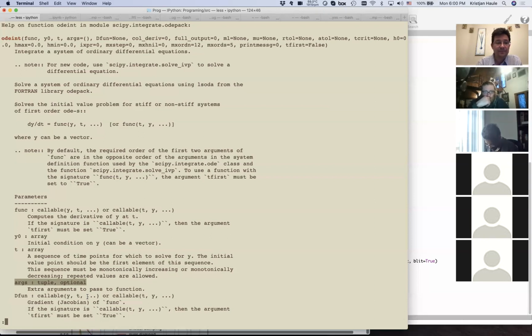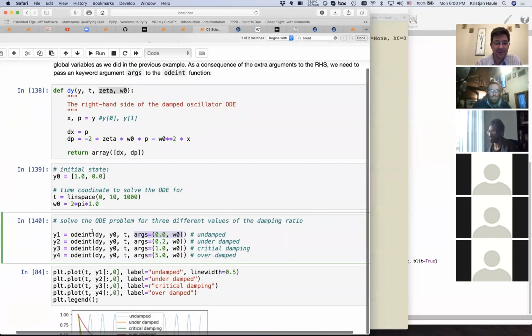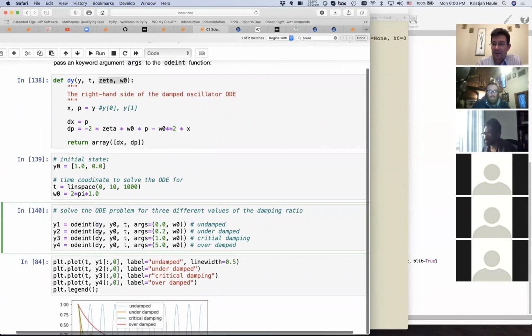Okay. And once more, the first argument has to be a function, which is kind of a pointer to a function, or basically the name of the function. You cannot call the function here. It has to be function dy.